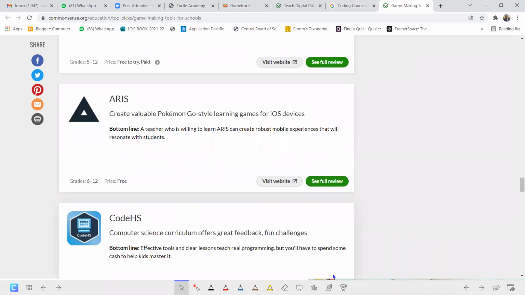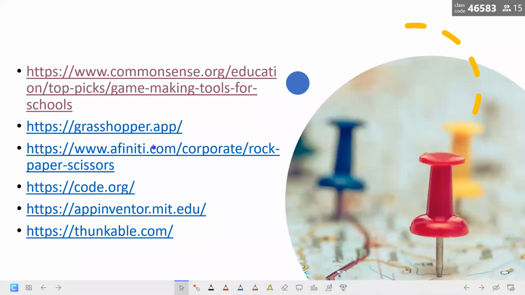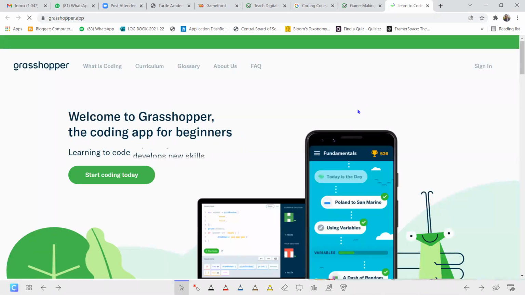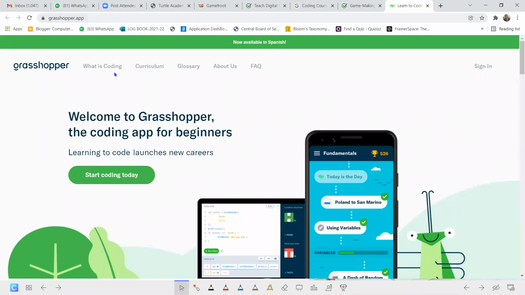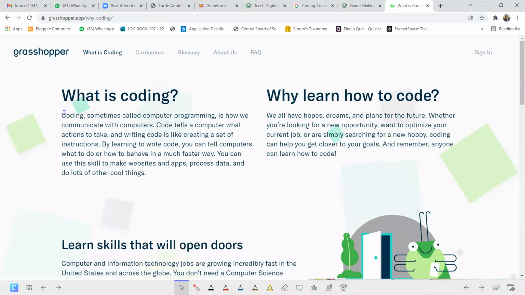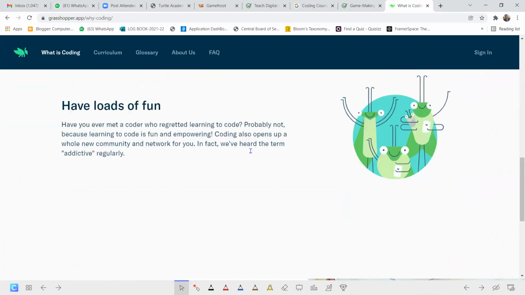Another option which I tell you to introduce programming, like JavaScript, the most used programming language worldwide. So this is another app called grasshopper.app. This is another website which is again freely available. Now this is grasshopper.app. What is coding? So this is introducing the concept of coding. What is coding? Coding is something called computer programming. We can communicate with the computer, code tells the computer. So this is what is written everywhere.